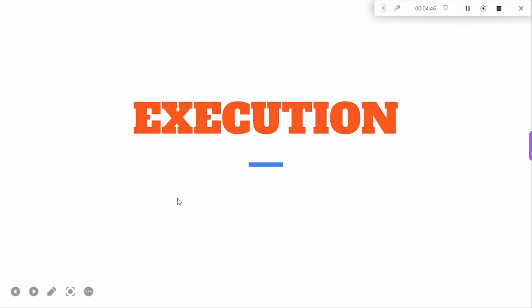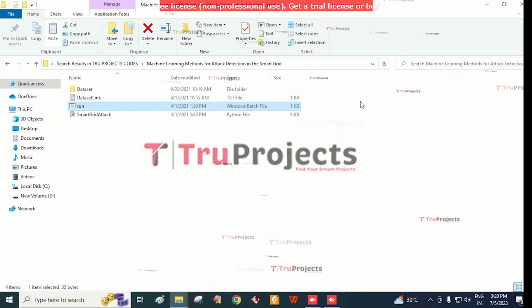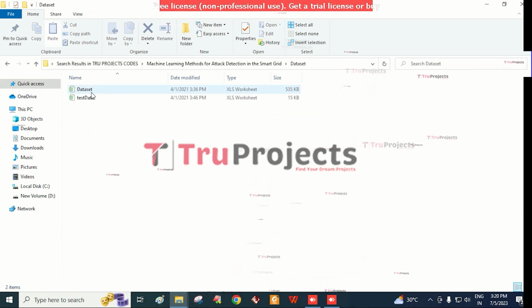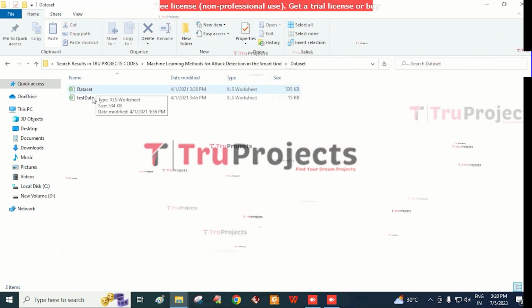The execution of the project. To execute the project, first we need to open the code folder. This is the code folder consisting of different files. The first one is the dataset folder consisting of the dataset and the test dataset.